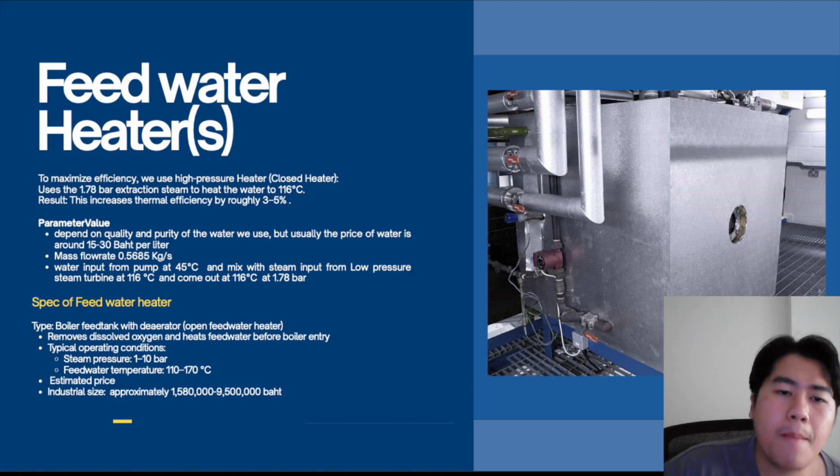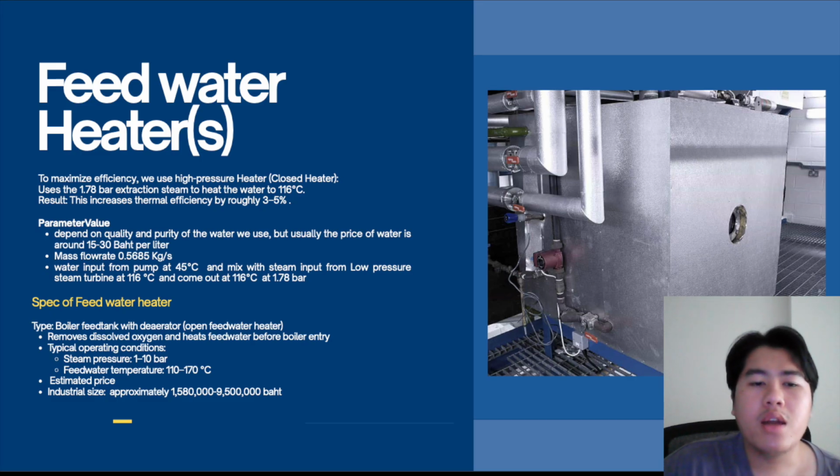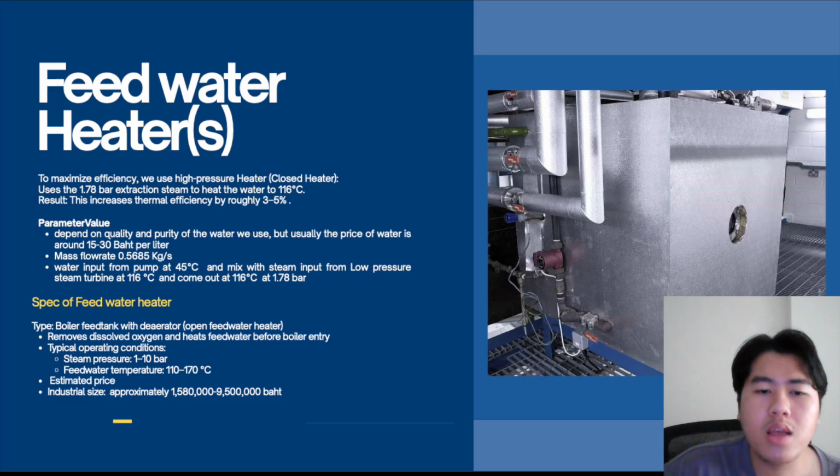We use a boiler feed tank with a deaerator. It removes dissolved oxygen and heats feed water before it enters the boiler. In typical operating conditions, the steam pressure is from 1 to 10 bar and the feed water temperature is 110 to 170 degrees Celsius. The price starts at 158k to 9.5 million baht.